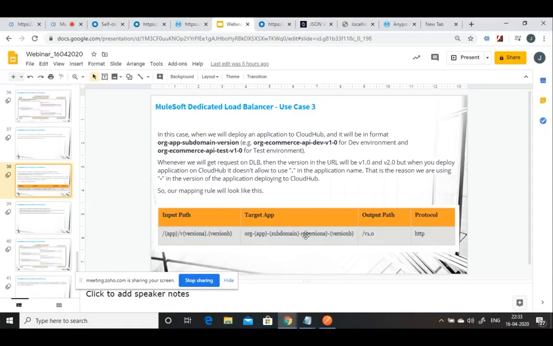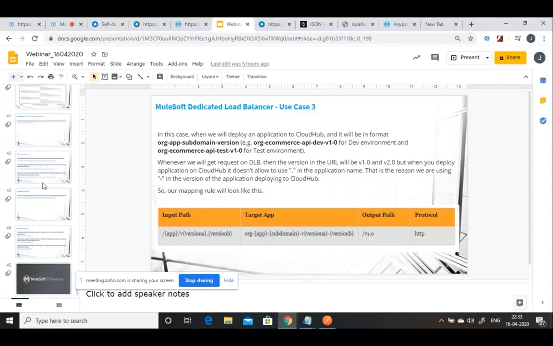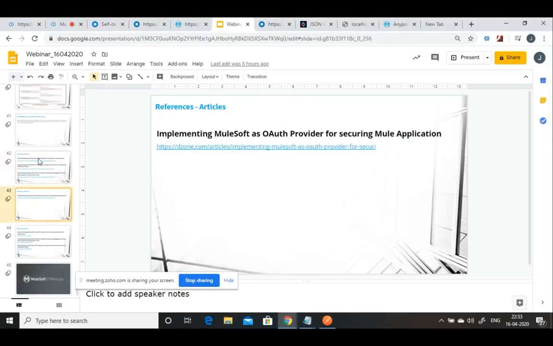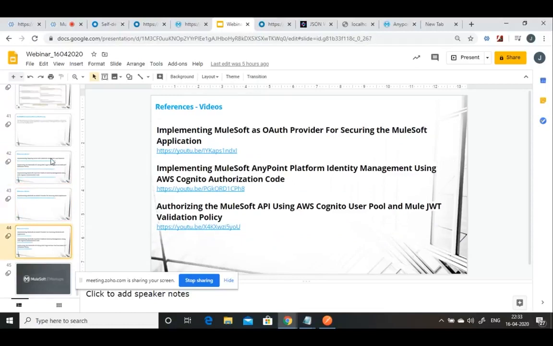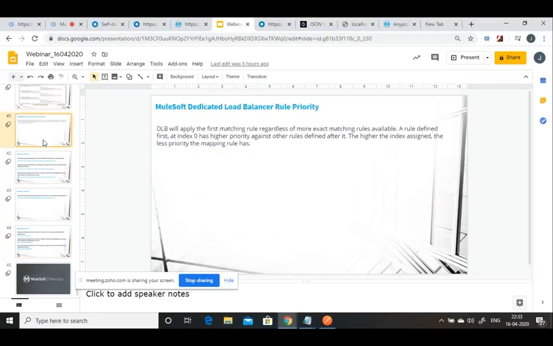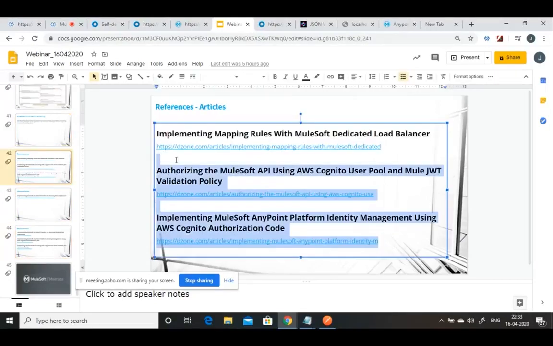So you can apply various mapping rules. You can add multiple mapping rules, but it will always use the first matching mapping rule in that list. This is how you can set up the rules and everything. I have all the videos and everything in this PPT, so let me paste it in the chat.